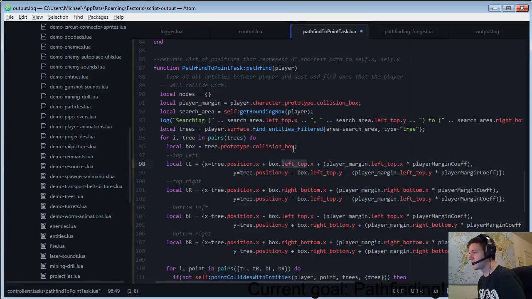Because this collision box is going to be negative, the left top is going to be negative values. And for the player margin, same thing. Left top is going to be negative values. So always want to add, although true position y minus, yeah, exactly. Yeah. Okay.